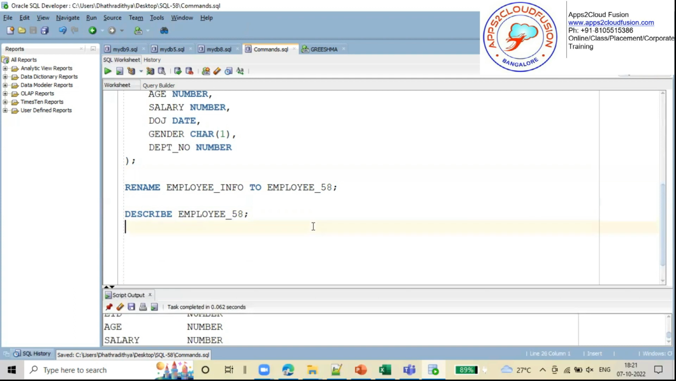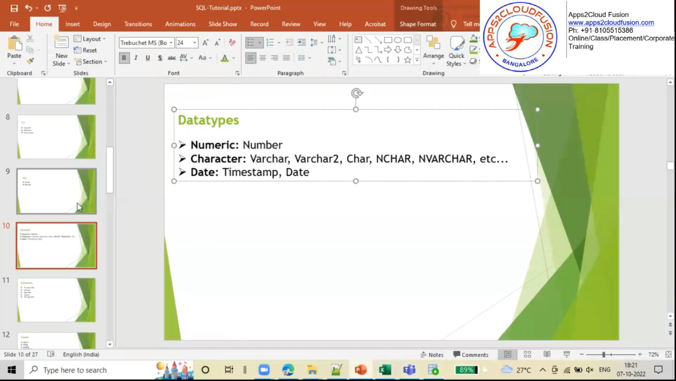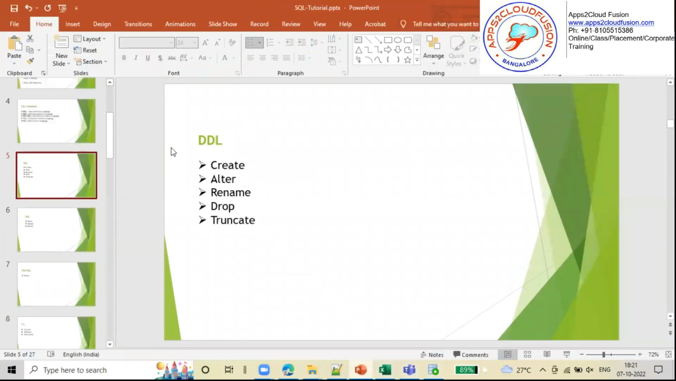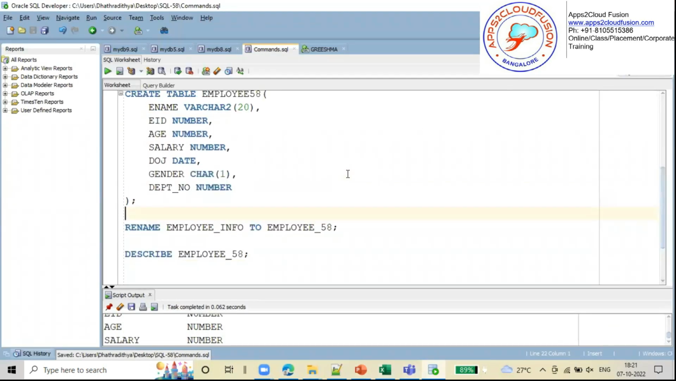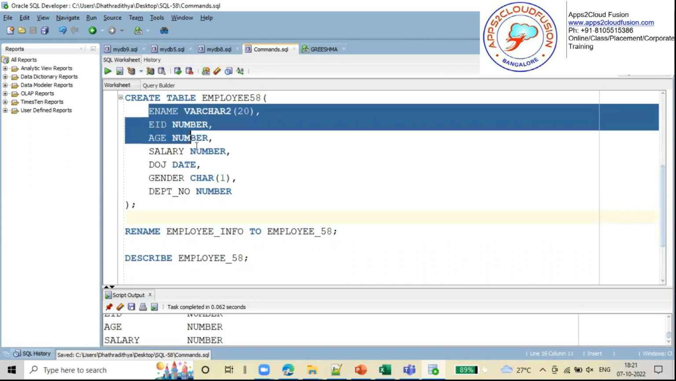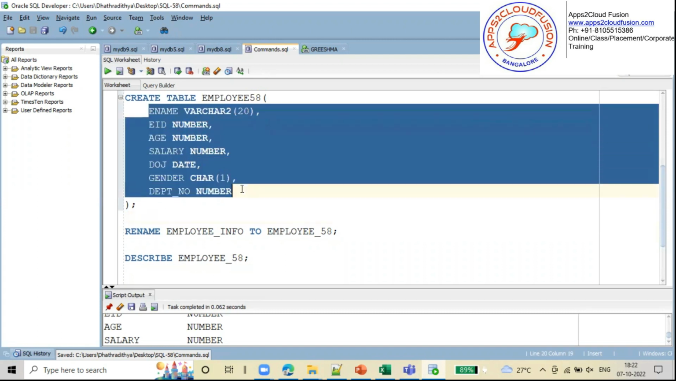Okay, this is the table creation. Now we are done with 2 commands. In our PPT, create is done, rename is done. Now we'll see alter. Okay, what is alter? Alter means modifying the structure of the table. Modifying the structure of the table. Now this is the structure.